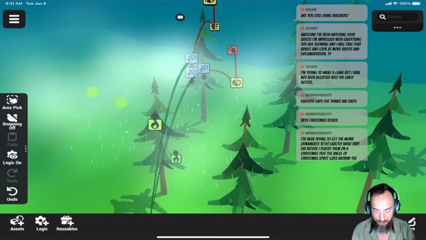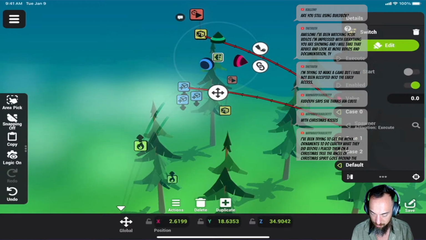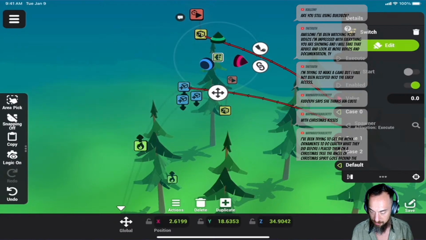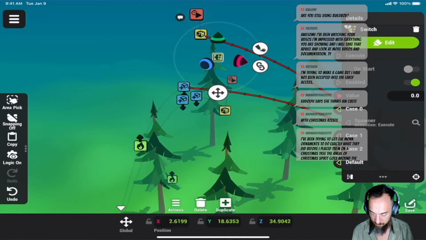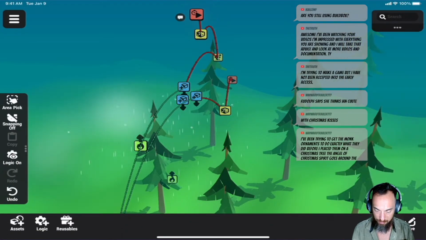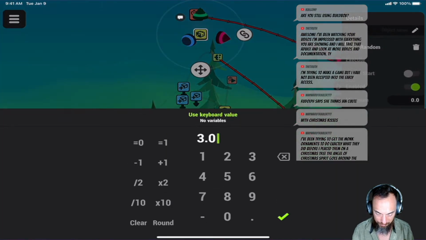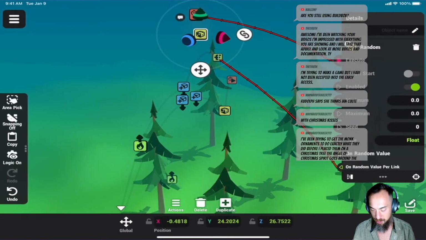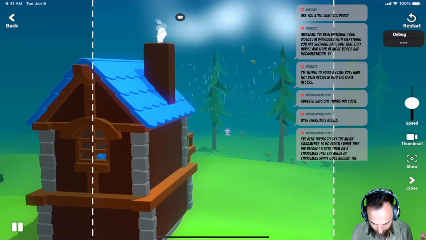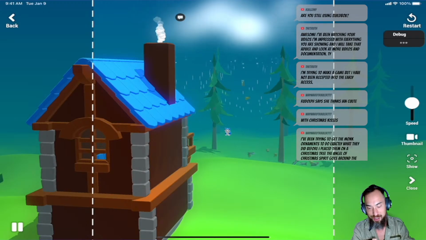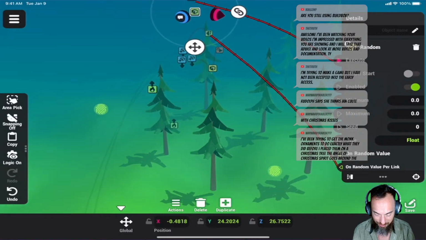Why is this dog not coming? Okay. So this case is 0. Maybe this needs to be 0. And then this is also 0. And then the case is always 0. Go dog. Yep, I see a dog. Okay, but the dog is not rotating. Let's get the dog to rotate.